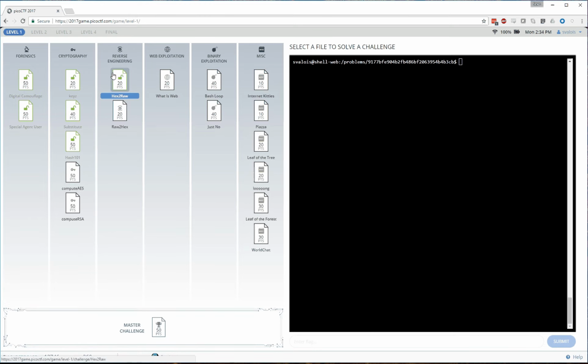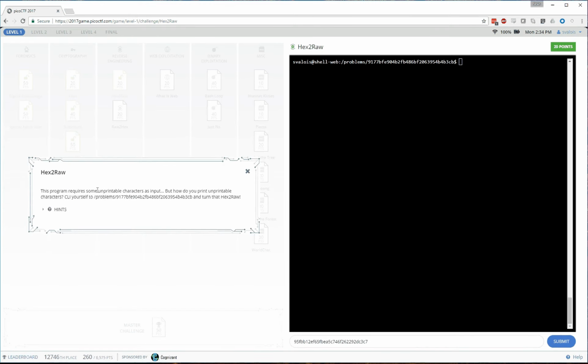But what we're looking at here is the reverse engineering challenge Hex2Raw. So essentially it says this program requires some unprintable characters as input. So there's some hints here. But how do you print unprintable characters? The hint says to CLI yourself to the problem directory and turn that hex to raw.